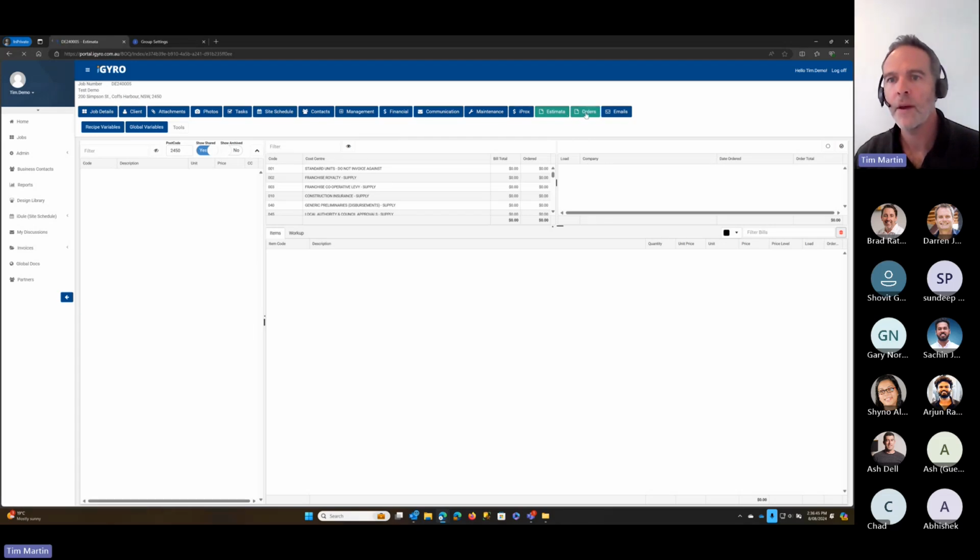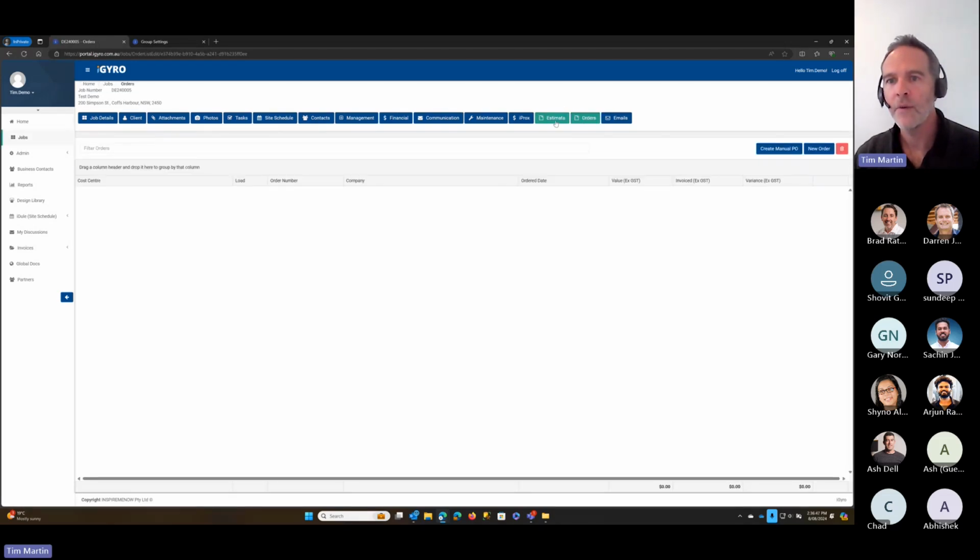Okay, the orders tab here goes hand in hand with the estimator tab. So generally you'd create a bill of quantities and purchase orders inside the estimator, which should end up in this orders tab. But you can create manual purchase orders as well. So let's just say, on your phone, you can do this on your mobile phone as well, you turn up to Bunnings and you needed to purchase something from Bunnings that wasn't part of your original order set. You can create a manual PO.